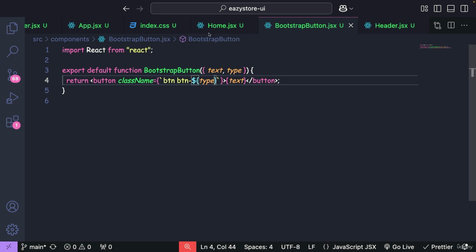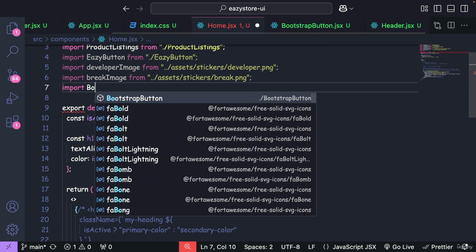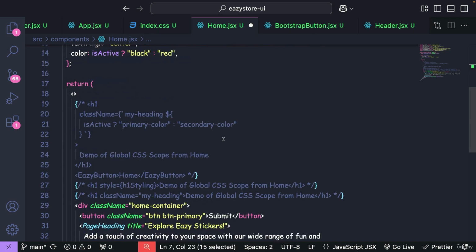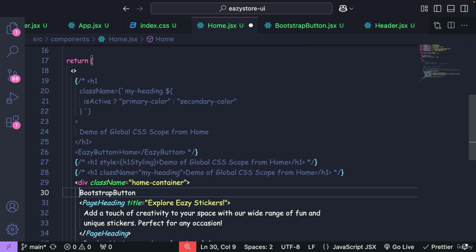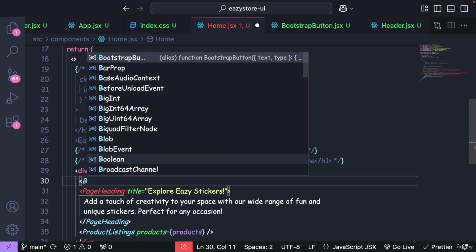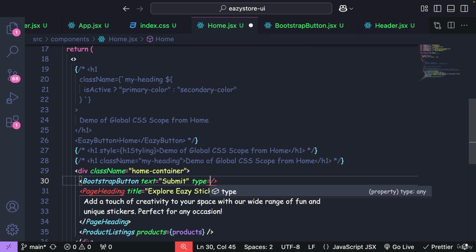Now let me go to home.jsx. Here first, I'm going to import the Bootstrap button. Followed by, I'm going to replace this entire code with the Bootstrap component. Let me use the Bootstrap button here and close the component. To this component, I'm going to pass the text as submit and type as primary. So please make sure the p should be a lowercase letter.